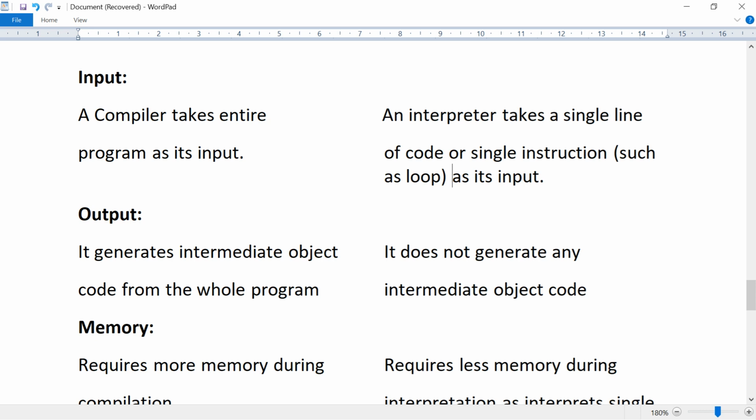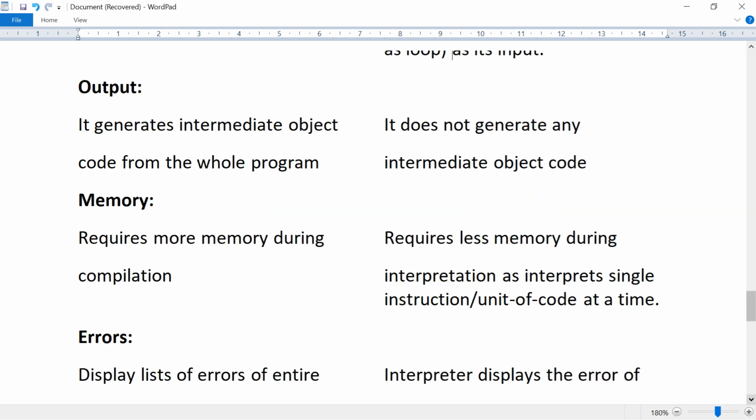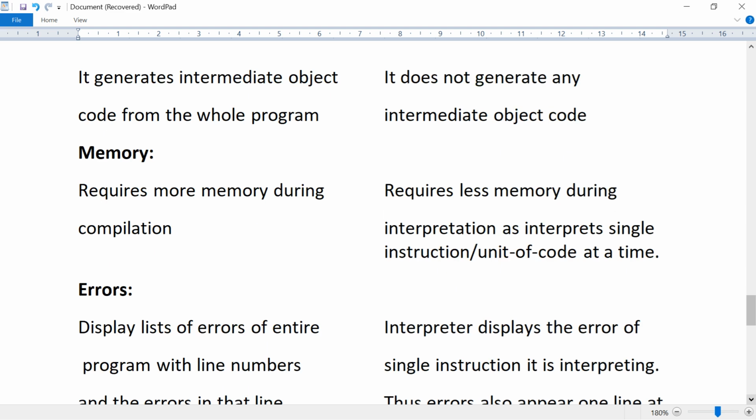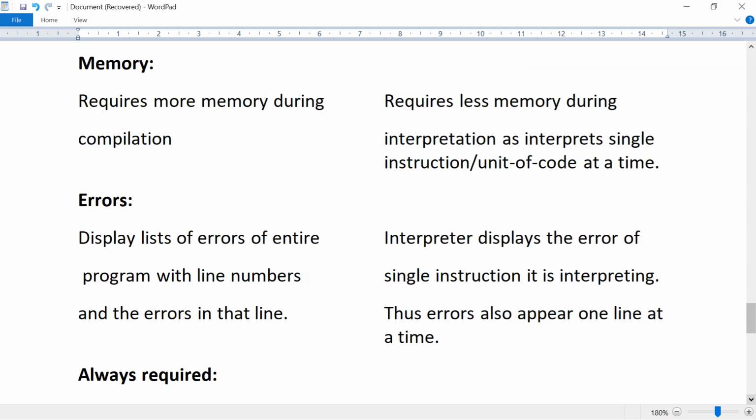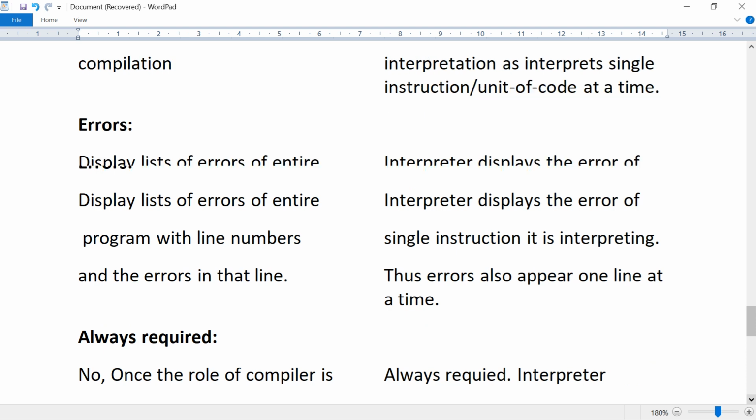Memory: a compiler requires more memory during compilation, because it takes the whole program and converts the whole program at a time. An interpreter requires less memory. It takes each unit of code, each line of code, a single instruction, at a time, so it takes less memory.